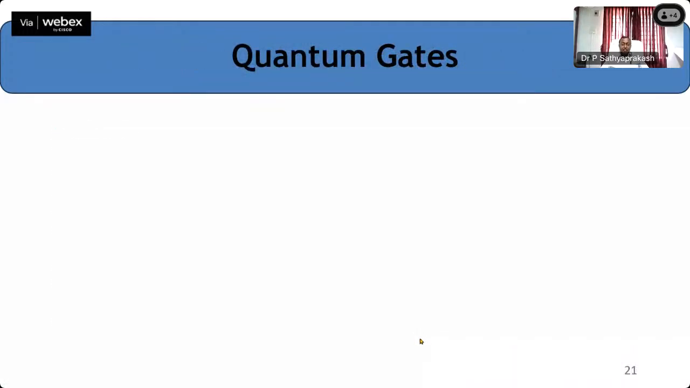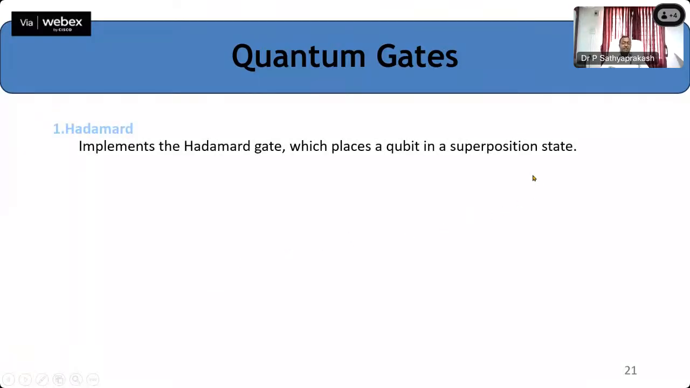Now we will see quantum gates. Hadamard is a pure quantum gate. It implements superposition. Superposition is the linear combination of two states with probability amplitudes: psi equals alpha times state 0 plus beta times state 1. If we apply the Hadamard gate to a qubit, it will equally divide the states into 50% of state 0 and 50% of state 1.